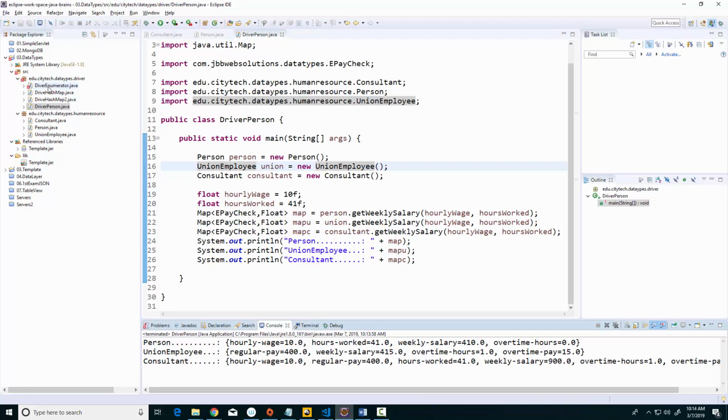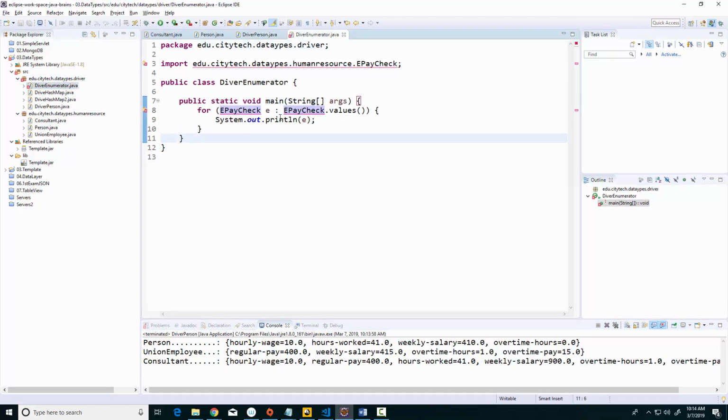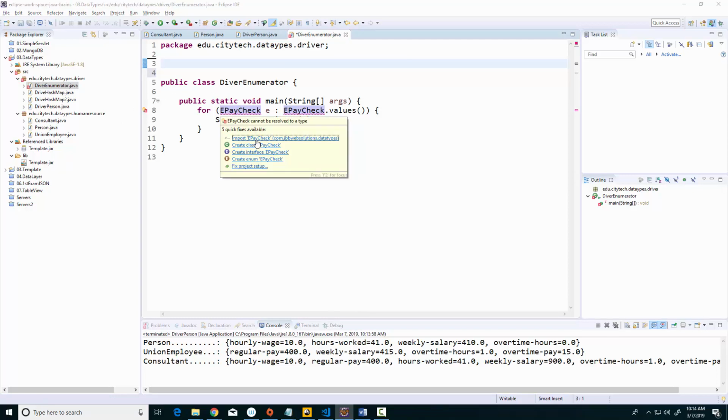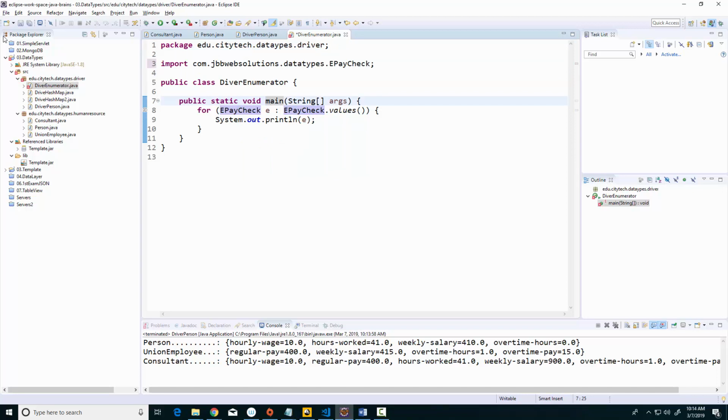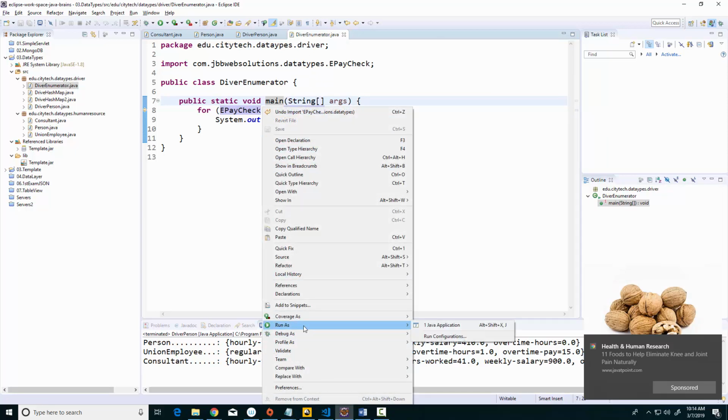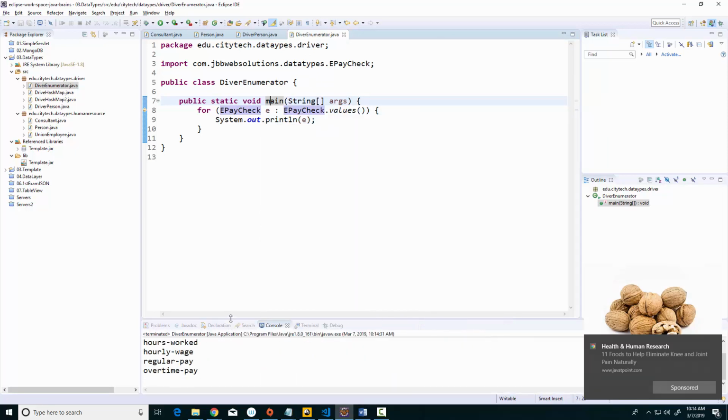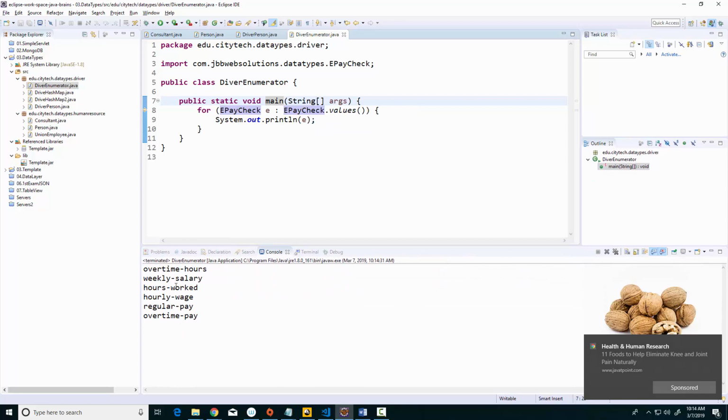Let's go here to enumerator and see what's wrong here. Oh, okay, I want to use the e-paycheck that comes from the template jar. You might not have this, but this was a way for me to test this. And again, if you don't have this particular class, it's called driver enumerator. Don't worry about it, but I like running this code so I can see what all the possible enumerators are. Okay, and these are all the possible choices here. So I like doing that.